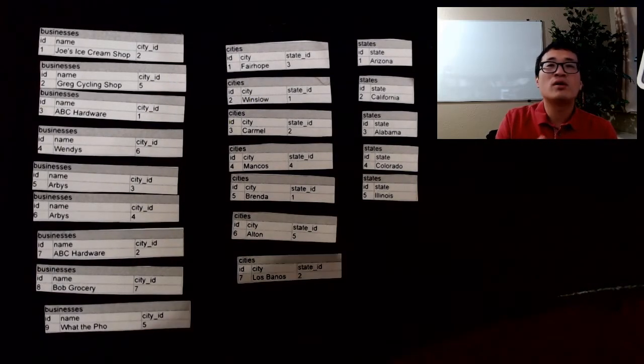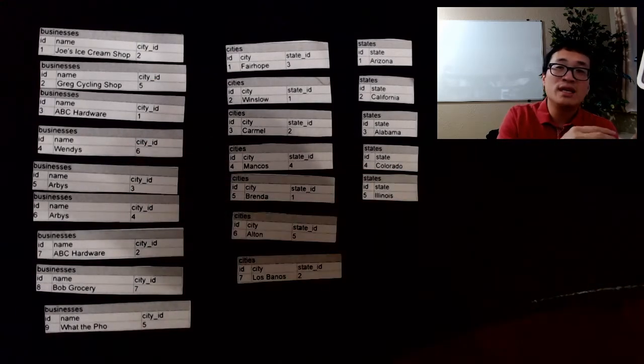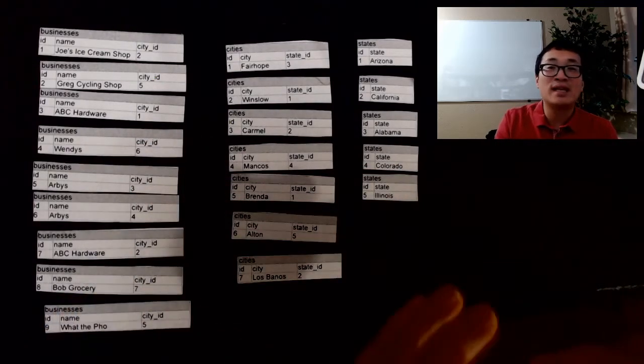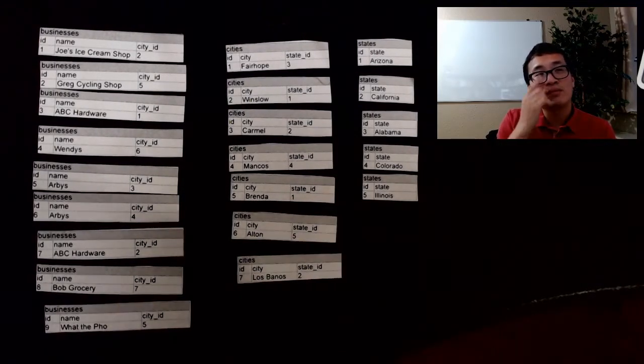But I want to have SQL display next to each business name what the city name is and what the state name is. So imagine that's what you needed to do, that I cut this out for you, that you have these in front of you, and you need to somehow have it display the business name, the city name, and the state name all right next to each other. How would you do that?